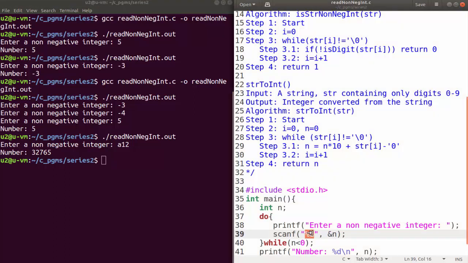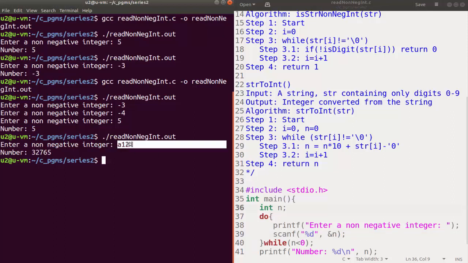in the scanf statement we are giving %d and then we are reading it to n. Since the compiler is seeing 'a' here, it simply doesn't read that value. So what happens is that n will contain a garbage value. Here the garbage value is 32765 and it is greater than 0, so it will be accepted. So we should write statements to handle such inputs.